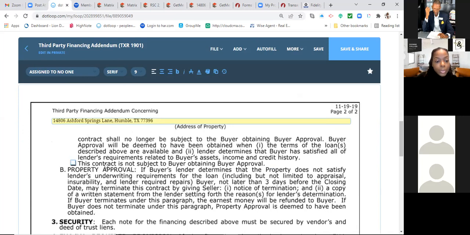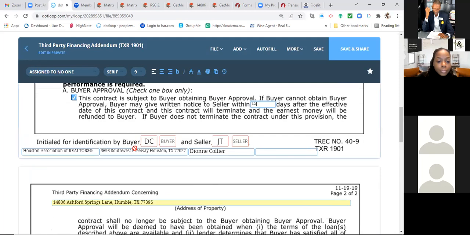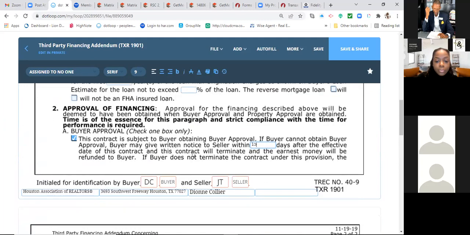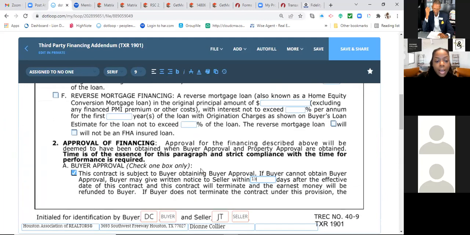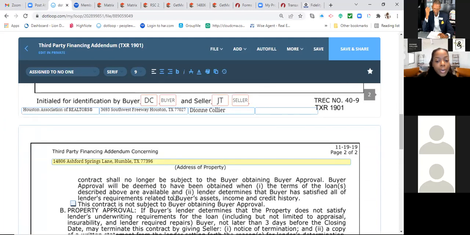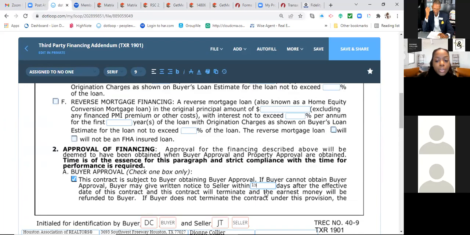And right here, this contract is not subject to buyer obtaining buyer approval. But I haven't checked that box. I've always put 15 days. Sometimes I put in 30 days, 35 days, 40. Yeah, I put 45 days if there was a contingency. But I would say my average, I'll normally put 21 days.